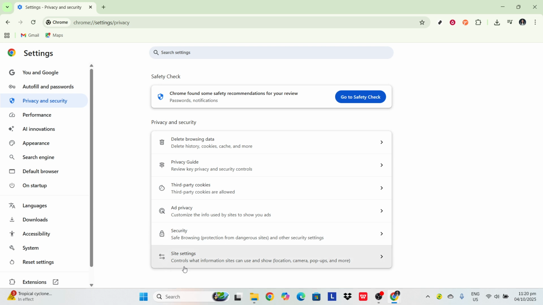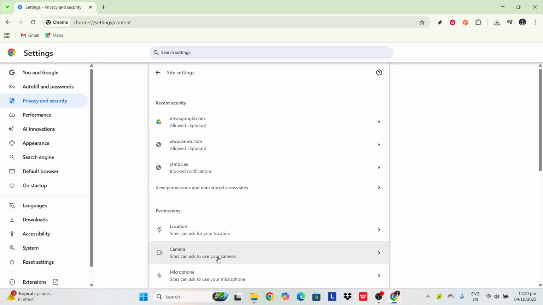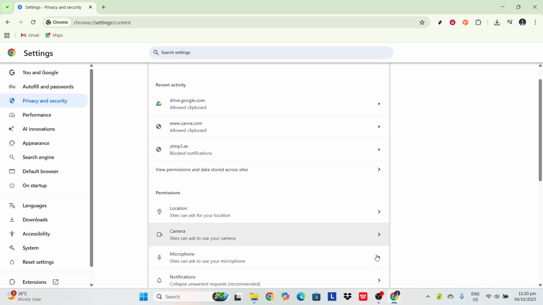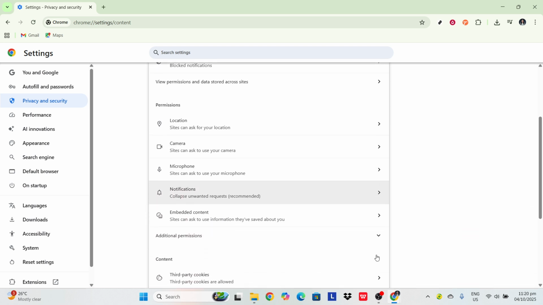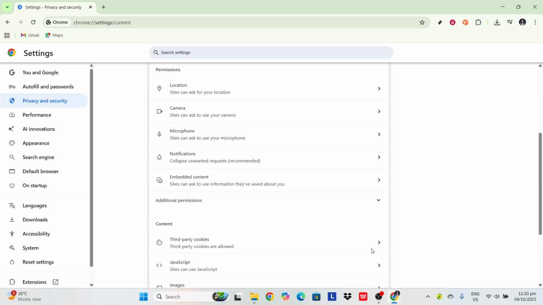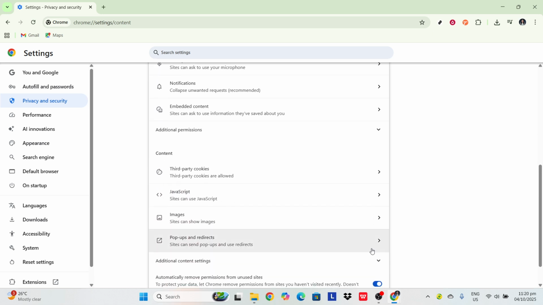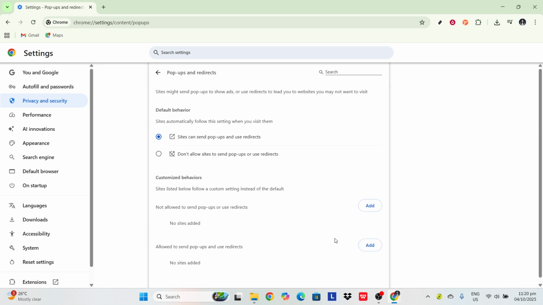Within the Privacy and Security settings, look for the option called Site Settings. This is where Chrome allows you to control what content sites can access and display. Click on Site Settings to proceed further. As you scroll through the Site Settings page, you'll encounter numerous options related to how websites interact with your browser. Keep scrolling down until you find pop-ups and redirects. This is the specific setting we're interested in.